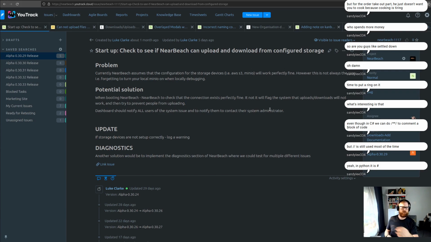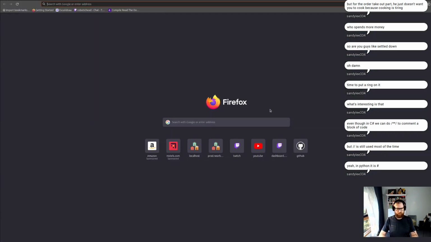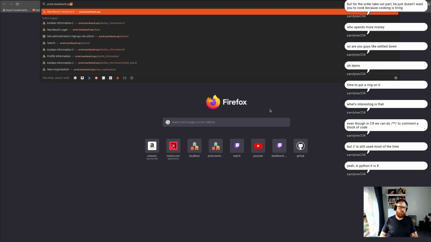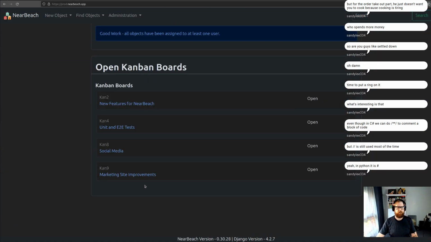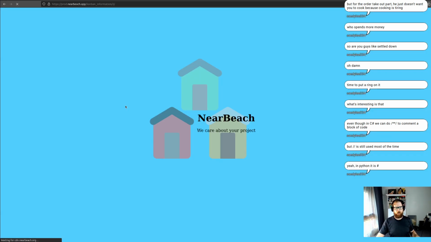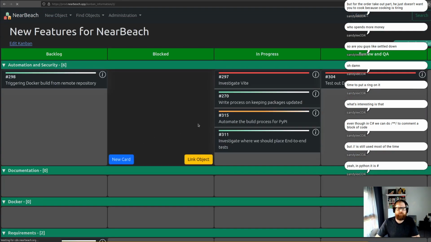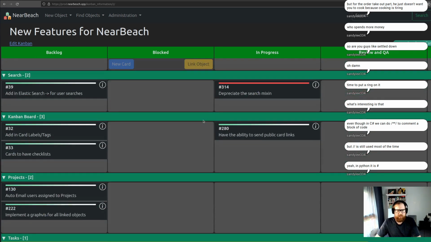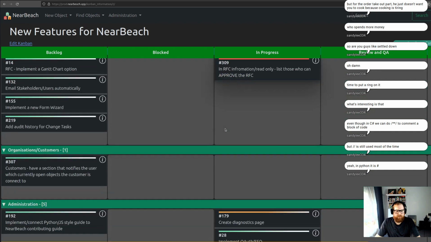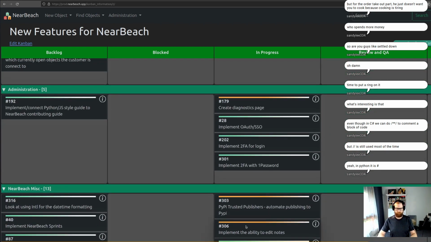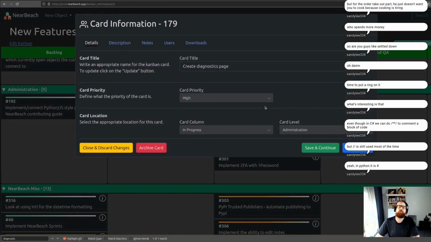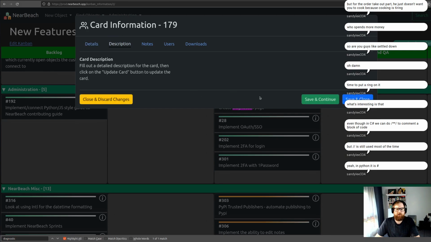Another sort of thing which we want to do is add in diagnostics. So if we actually go to the NearBeach app itself, well, it took a little while to load up, and we go into new features, you will see that we have in here somewhere create diagnostics page. So we already have something in here which we want to do.